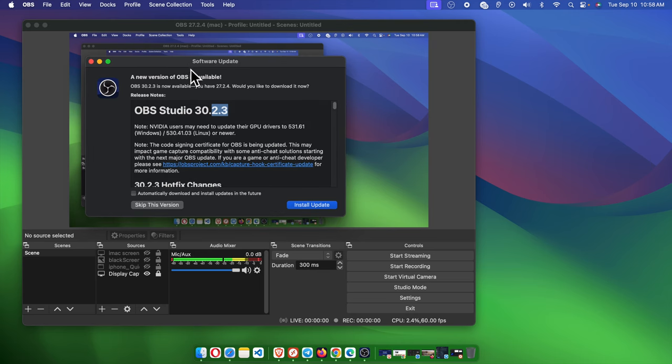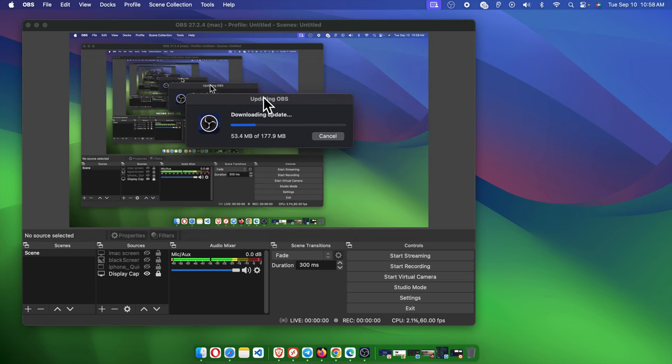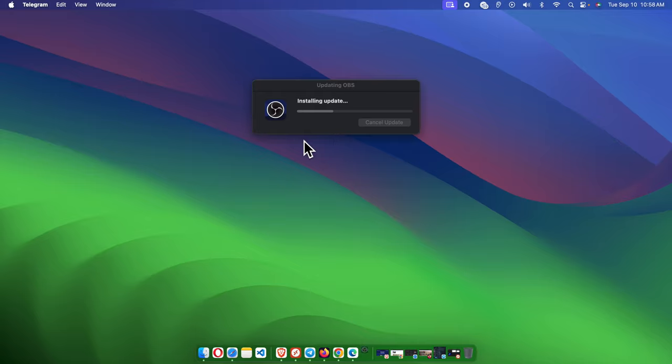It's very simple. We just need to click this Install Update button, and it will start downloading the updates. It is some big size, like 100 megabytes most of the time. Whenever I download it, I found this. And then after the download, you will find the Install and Relaunch button. I'm going to press it, and then it will start installing OBS with the updated version.